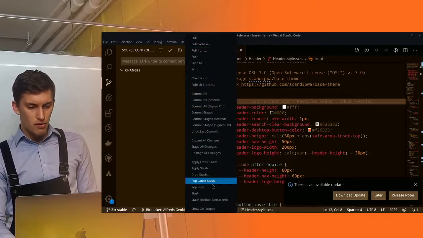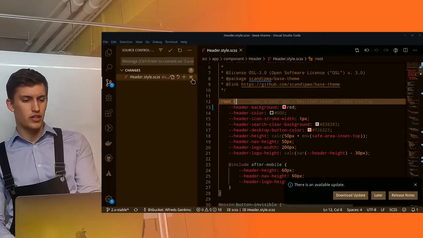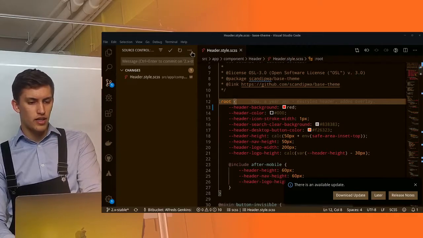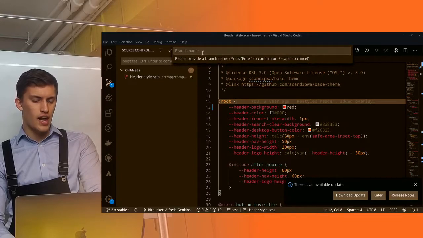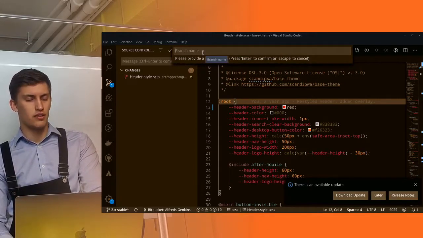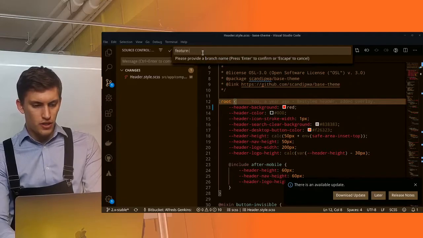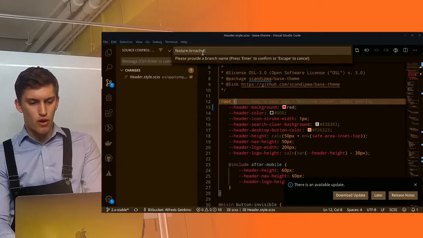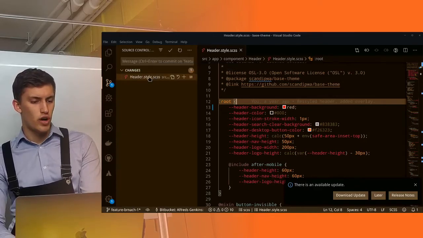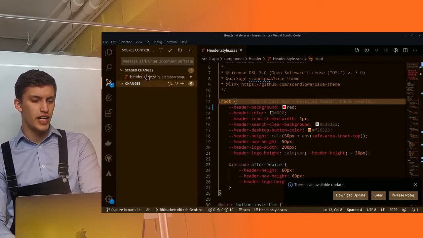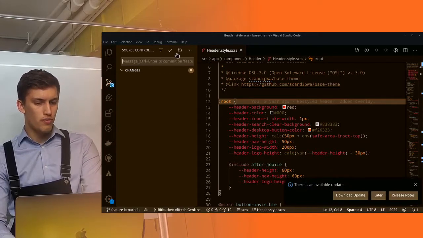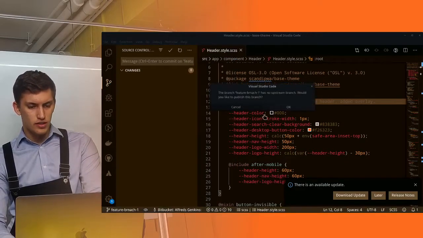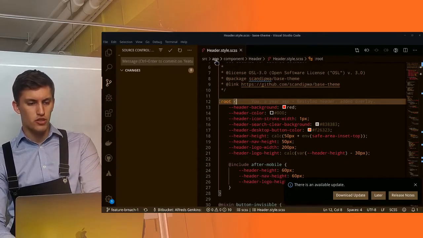So now I'm popping out the stash. Very good. I have my color back to red. Now I can check out to the new branch, and this new branch should be named whatever. This is my feature branch 1, where I add this stage, the change, and I write the comment. I changed the header color to red. Cool. And now I push it. Yes, upstream branch. I'm publishing it to my origin.